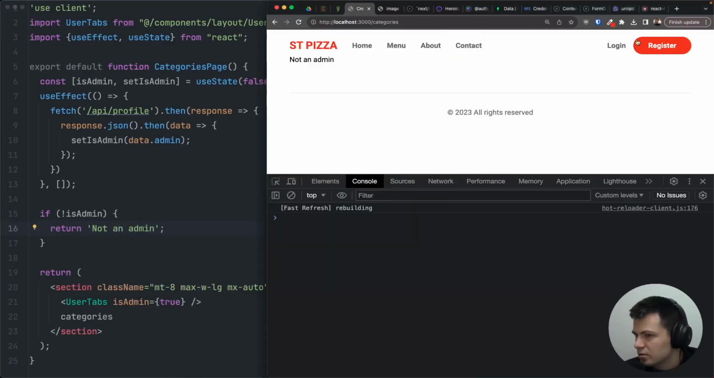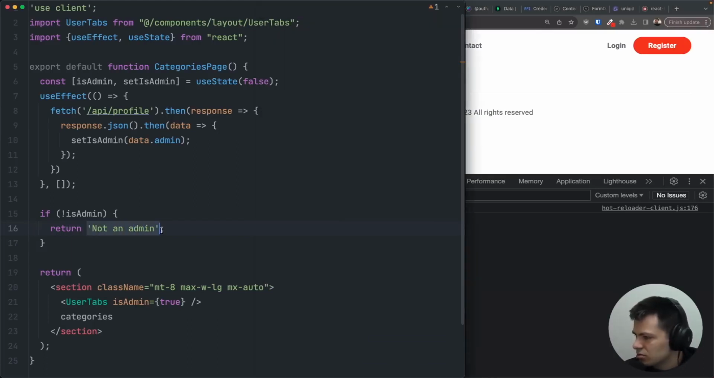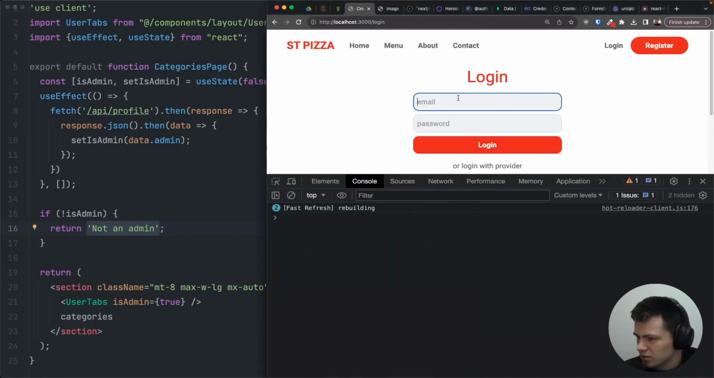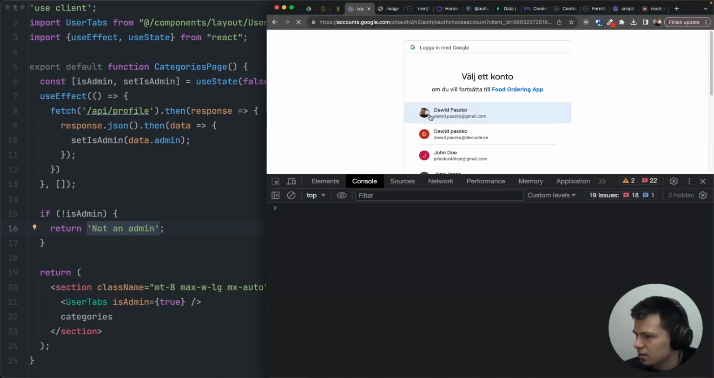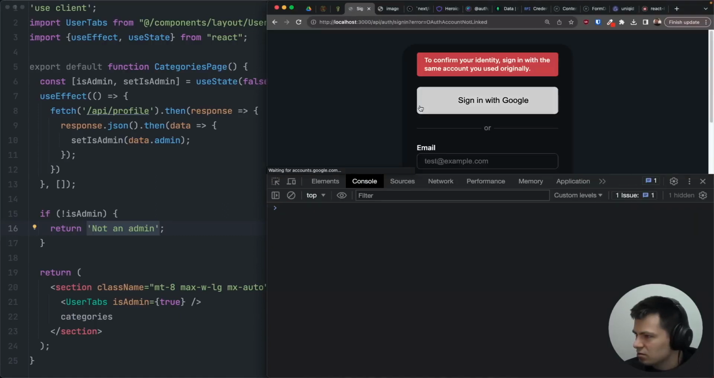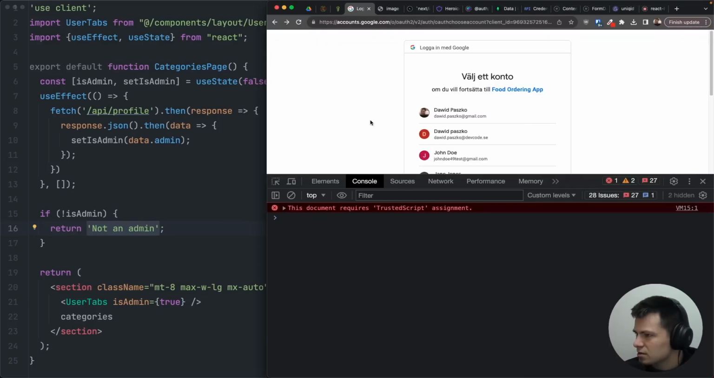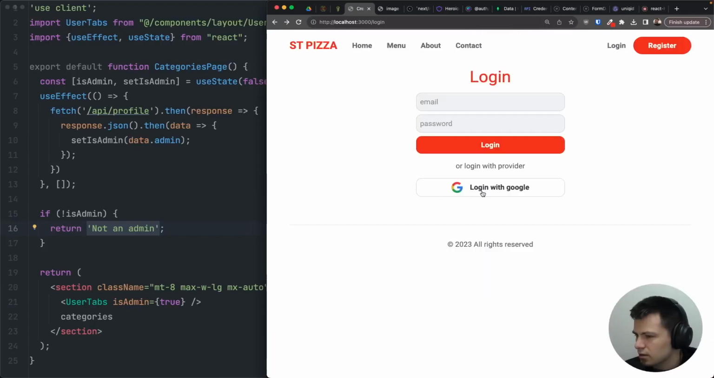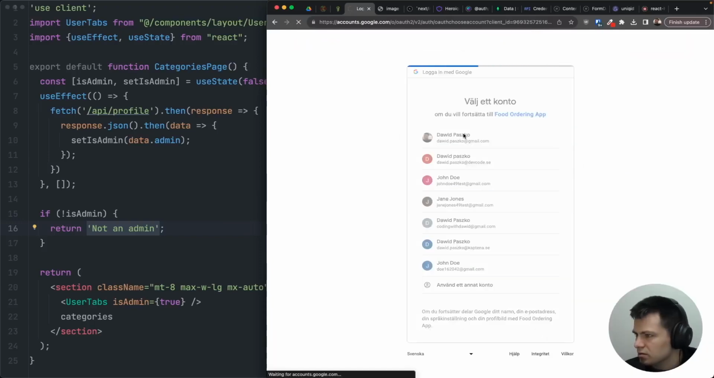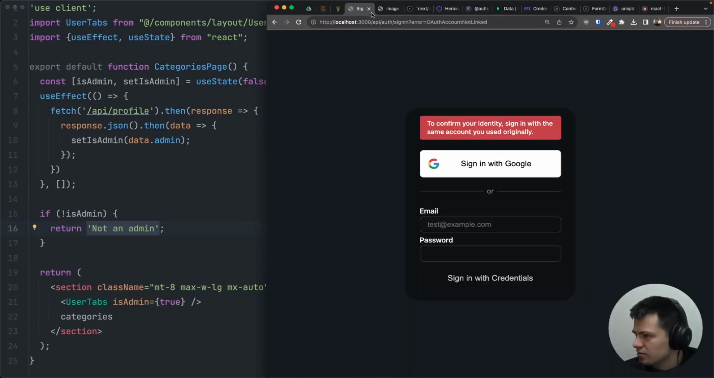So now I'm not logged in, and I'm not an admin, so that's why I get this 'not an admin'. You can change this to a redirect if you want, or you can just keep it like it is. And if we just log in with an admin user, we should have it working. I have an error and I don't know why. Let's refresh and log in with Google. I will pick my user here. I don't know what happened. Let's try to log in once again. No, something is not working.